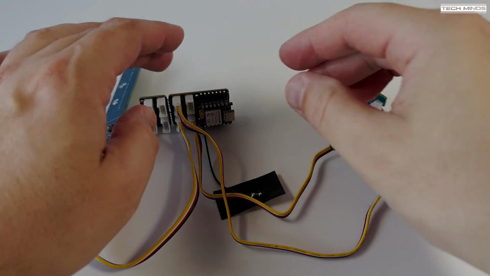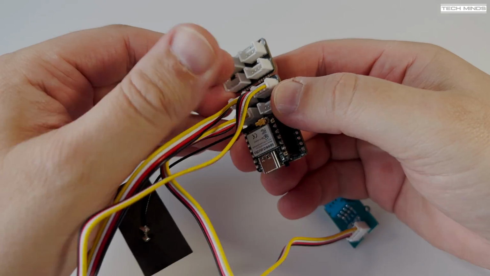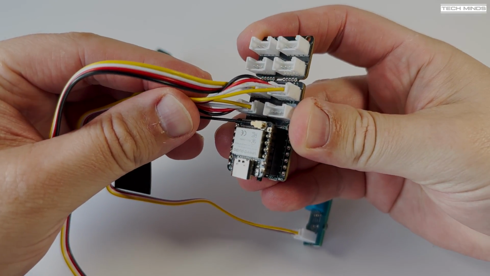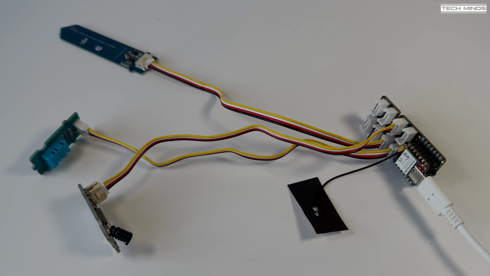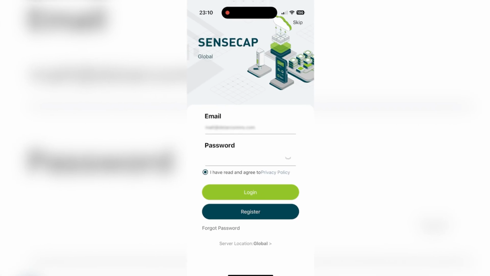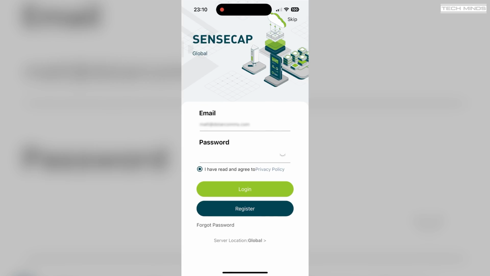Now, there's lots of other different sensors that you can purchase separately, but to get you started, these are going to be the easiest to set up and actually see some data, whether it's on a web app or a mobile phone app. Now, at this stage, you have two choices. You can either set up an account through their website or set up an account on your mobile device.